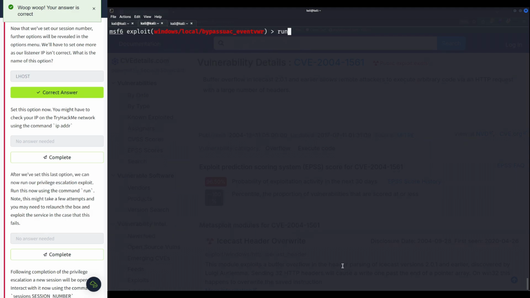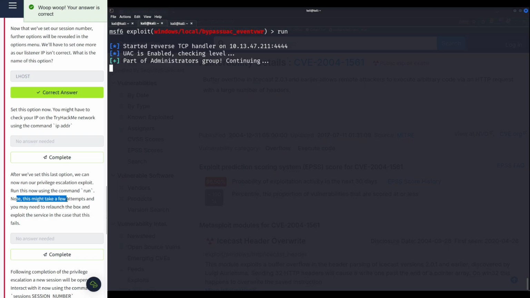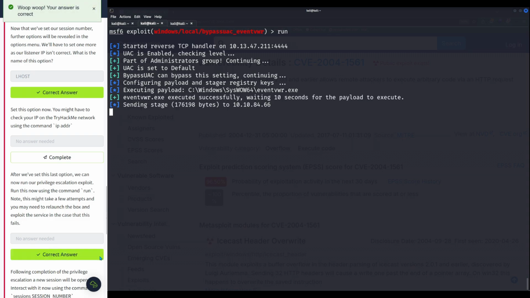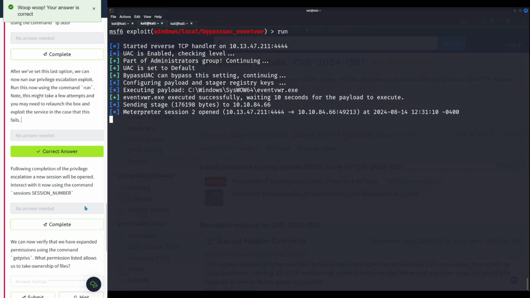So we're going to run it. Let me clear the terminal and run it. Note this might take a few attempts. You may need to relaunch the box and exploit the service in case this fails. I had this fail many times when I did this yesterday on the laptop. So if it fails, just restart the box and refresh. But right now everything went smoothly and it should be fine.